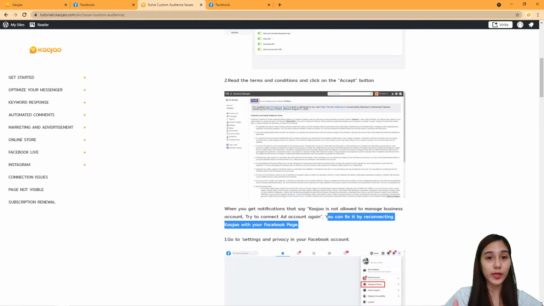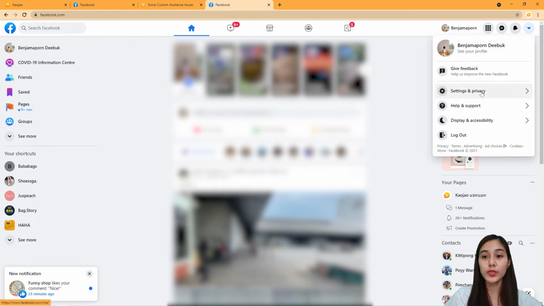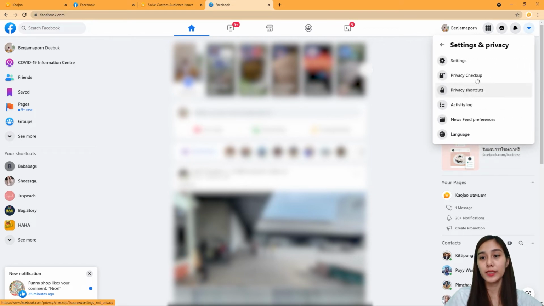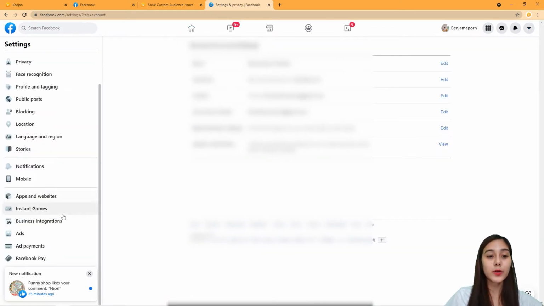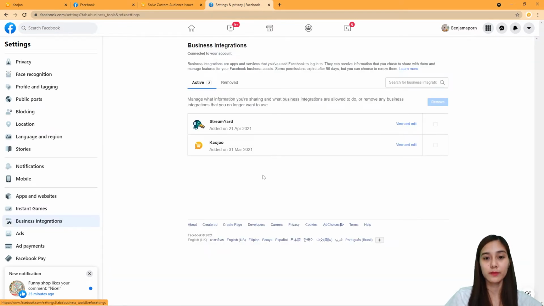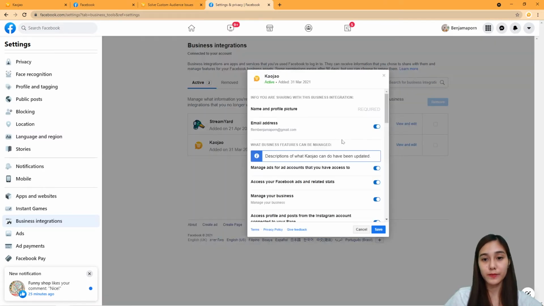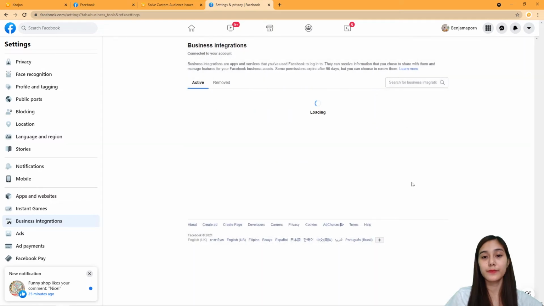Once you click accept, you go back to Facebook and come here to settings and privacy, then click on settings. On the left side, scroll down to business integration and then choose Kaojao. Click on view and edit. Make sure you turn on manage your business here and then click save.